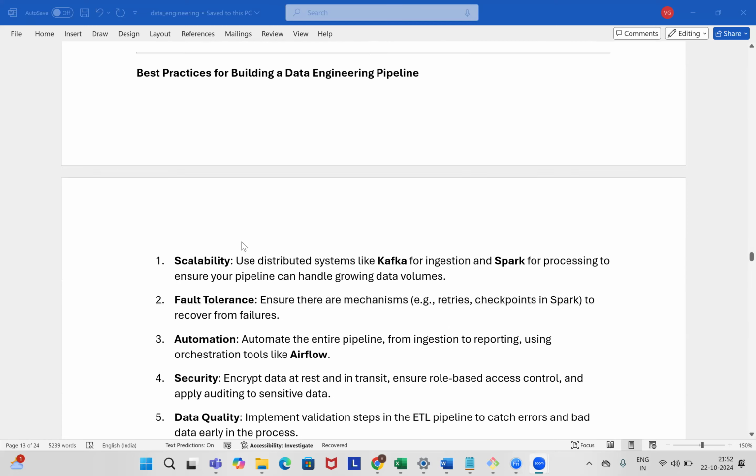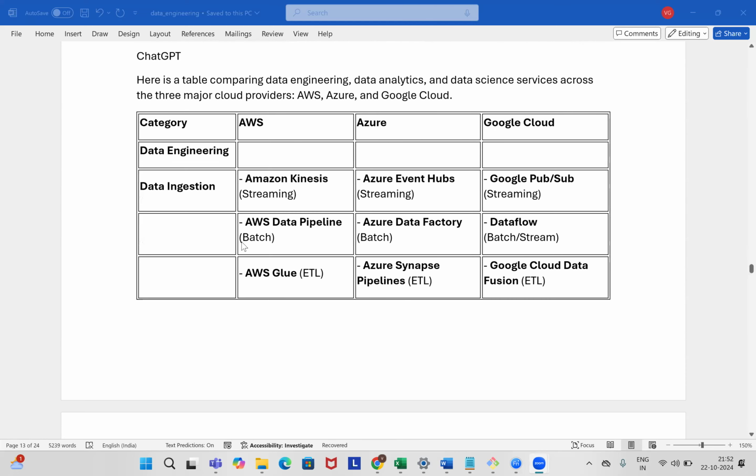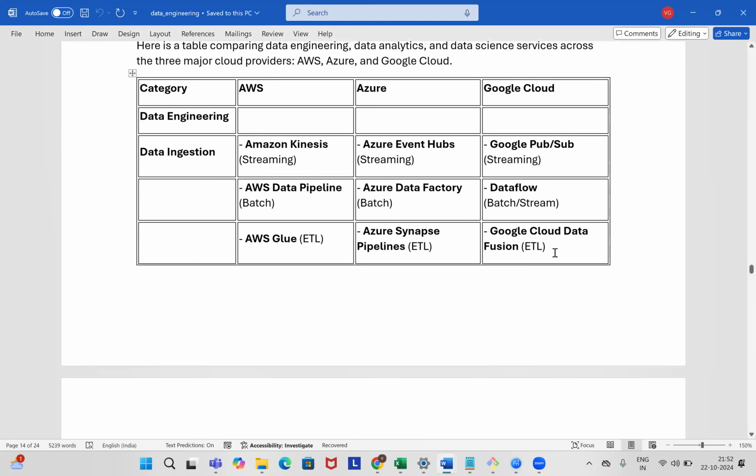To achieve this phase, we have tools in the Google Cloud services. This is Google Cloud data engineering concepts. Here we are talking about data engineering tools, the data ingestion tools we are using: Google Pub/Sub, which is live streaming data, and also Google Dataflow, and Google Cloud Data Fusion. These are the tools we are going to use.